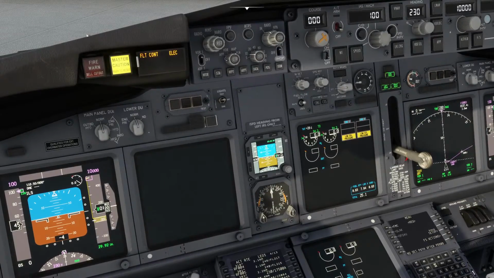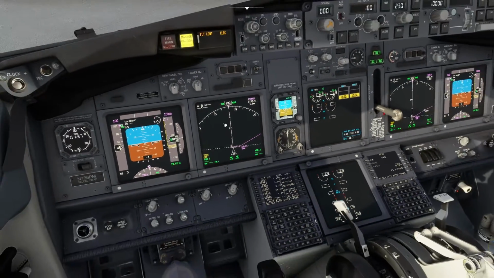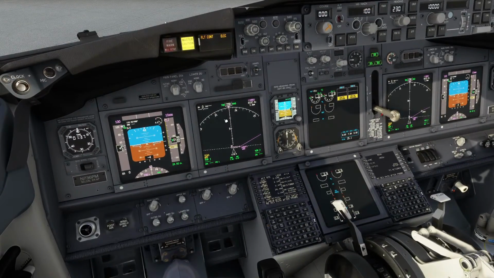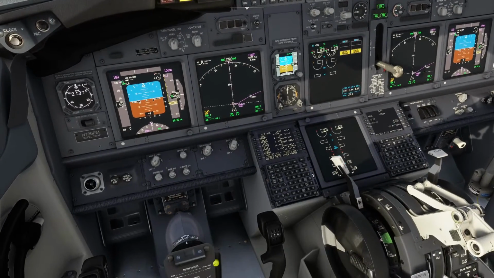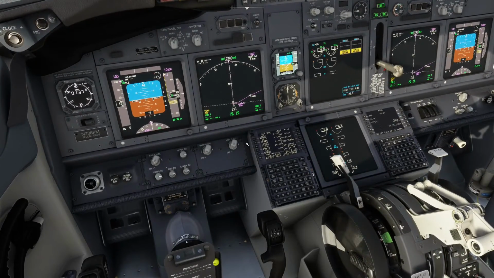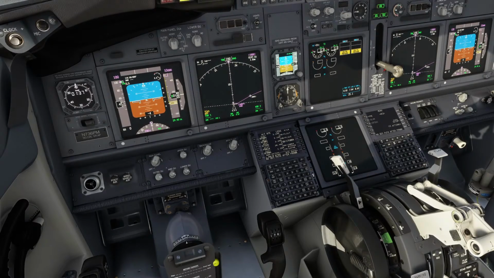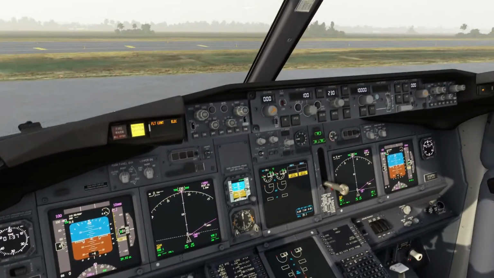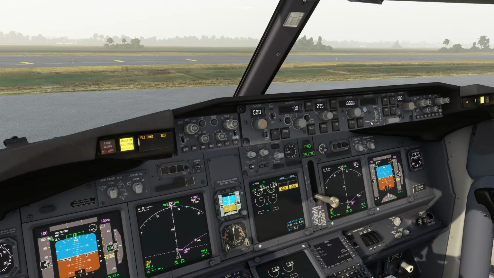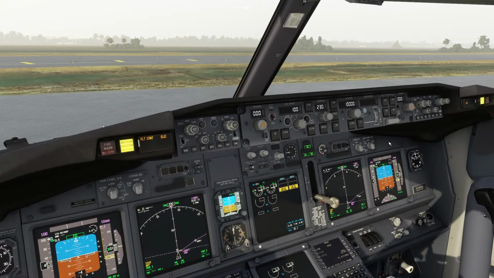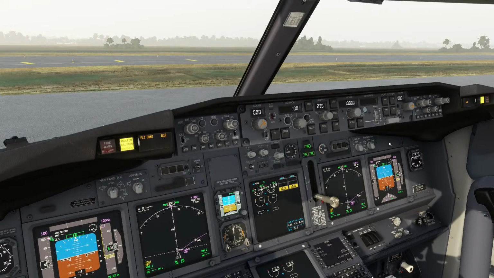Okay, let's turn this back to map mode. Okay, we'll increase the range on it to 20 miles. So we've got the flight plan programmed in. Flight directors need to go to on. So there's one of them, and there's the other one. So that's the flight directors.